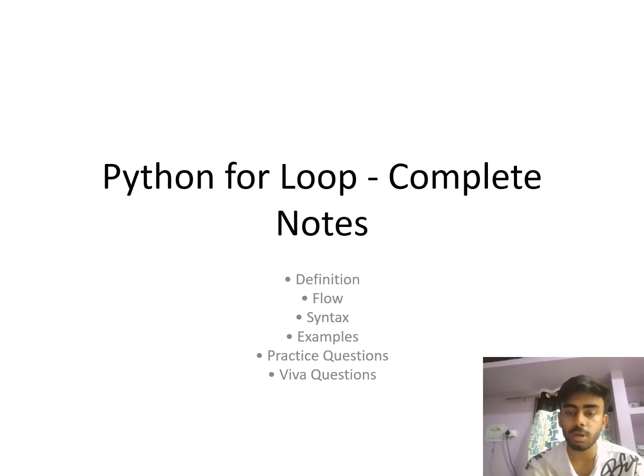This lecture is very important for your Python series because for loop and while loop, these two topics are very important. They make your code a little smaller, and when you do it by other methods, that code becomes a little complex. But using for loop and while loop, you can solve your queries easily. So in this lecture, we are going to learn about the for loop. So let's begin the lecture.